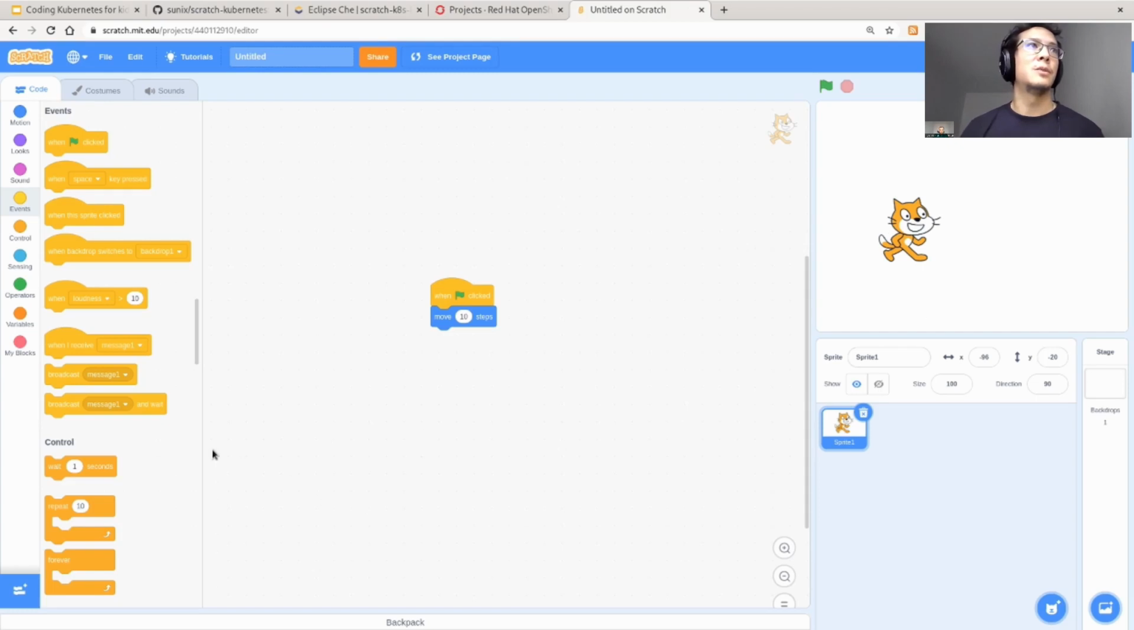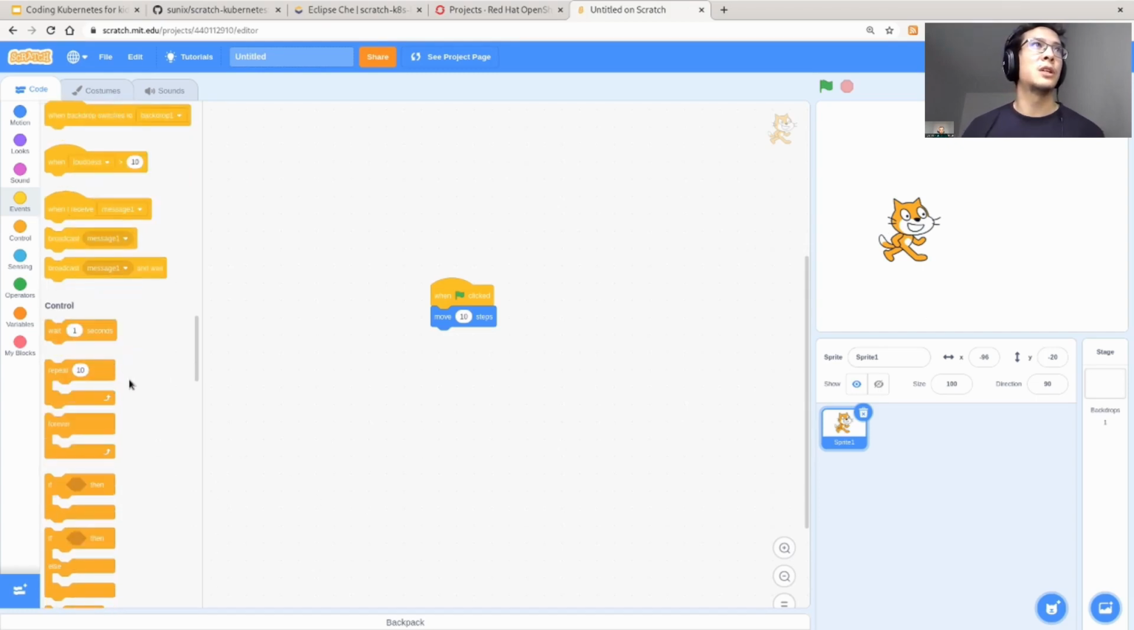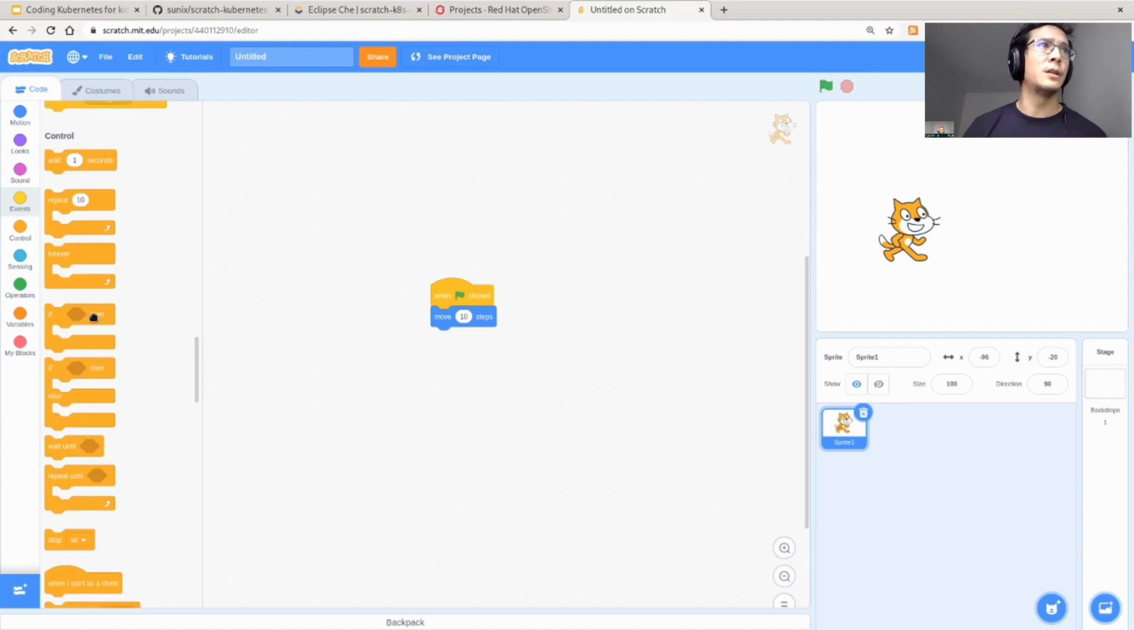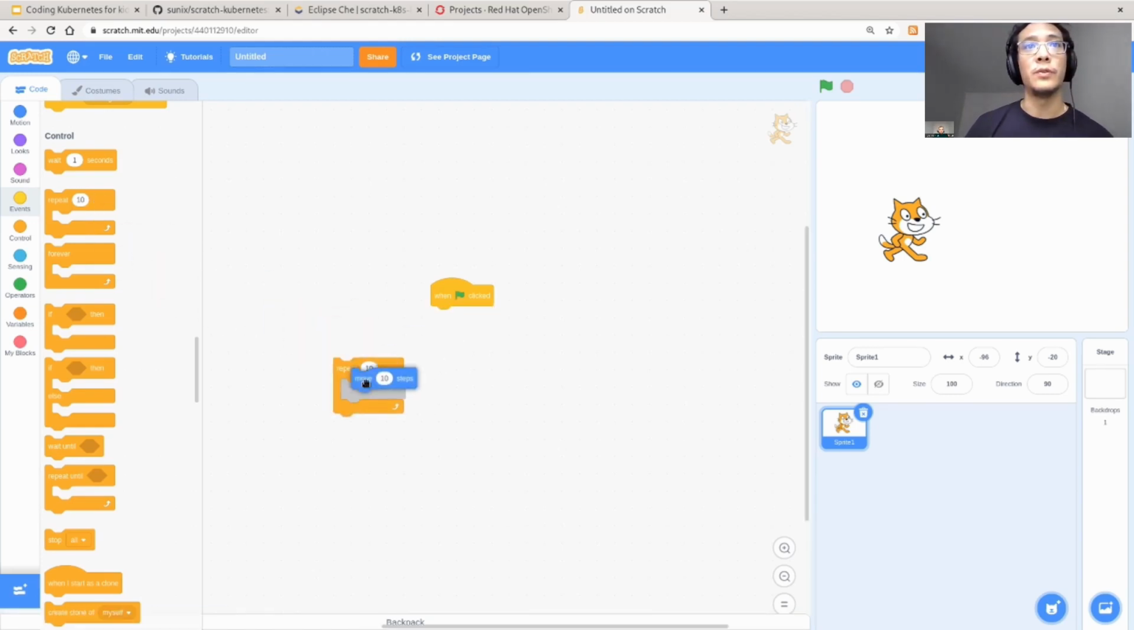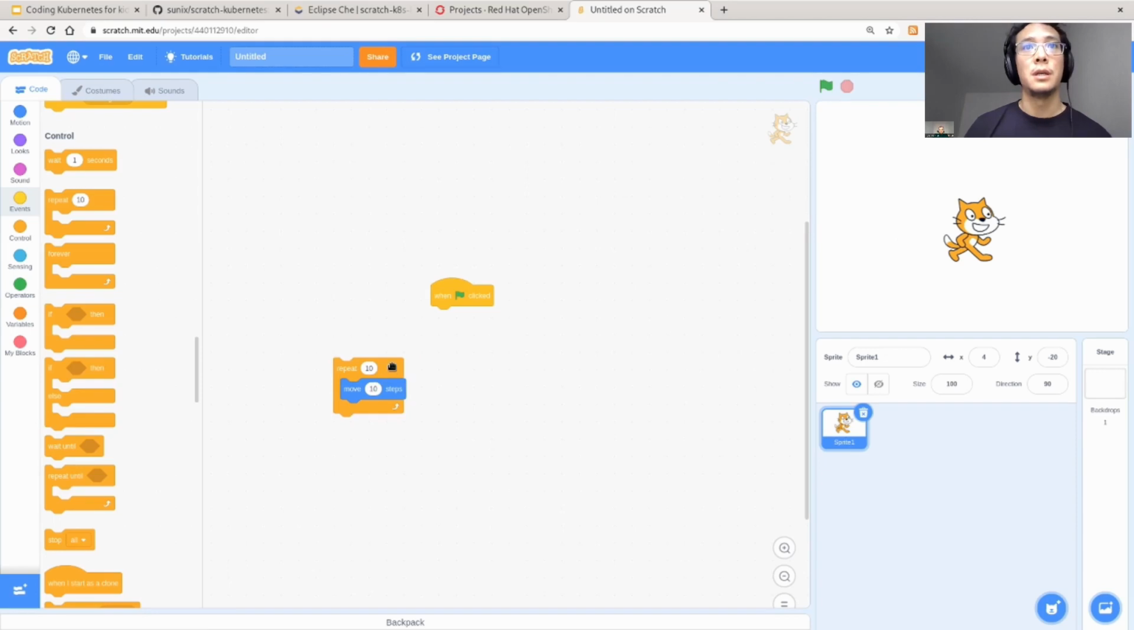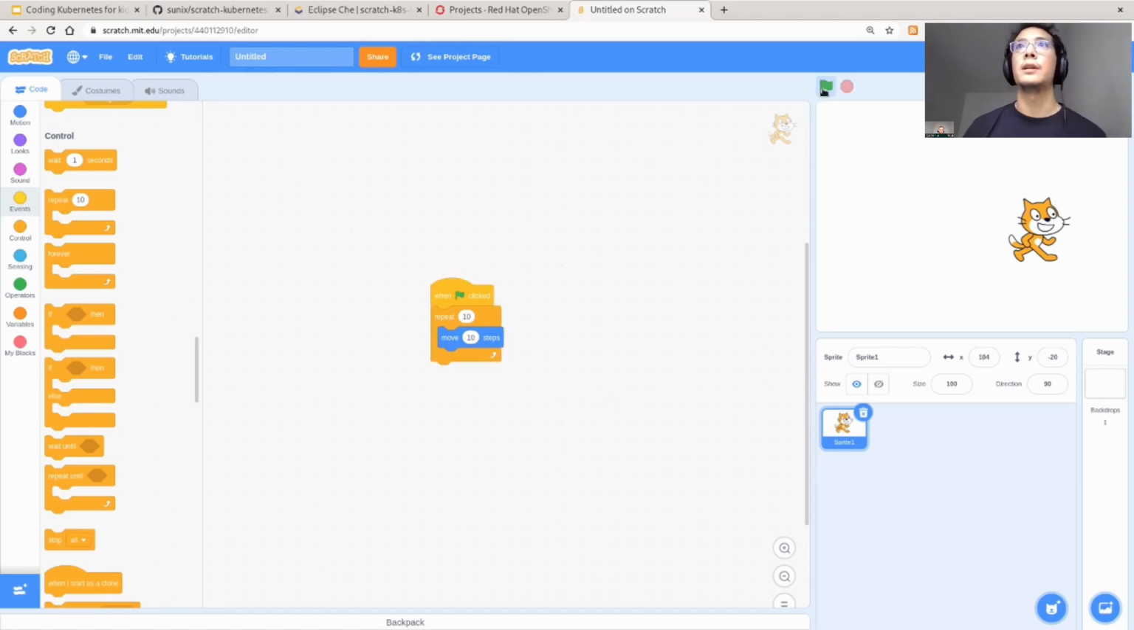I can try more blocks, such as the control blocks, and you will find blocks like if then else blocks, or even some for each blocks, called loops blocks. And I would try to use the repeat 10 times and do it and execute the move 10 times. So if I click again, it's doing it.